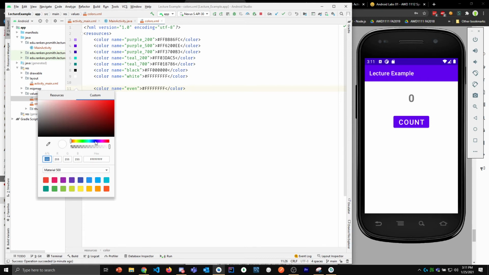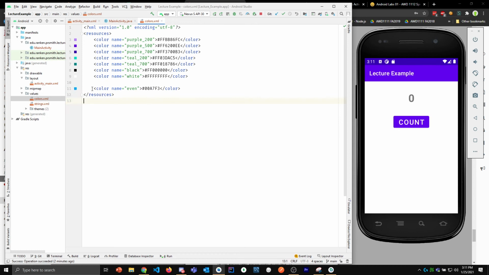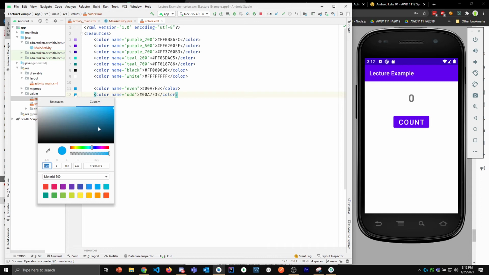So what color do we want it to be for even numbers? Somebody give me a color. Blue. Okay. So we'll make it kind of a light blue here for even numbers. And then what color do we want it to be for odd numbers? Red. Okay. So it'll switch back and forth between red and blue.